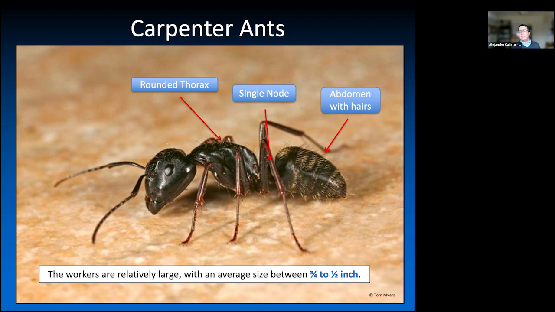And then you have these thick hairs in the abdomen. Sometimes, depending on where you're looking at the ant from, those hairs can look yellow or gold in color. They're also big. That's a big ant, about half an inch. Depending on the species, worker ants can be up to half an inch.